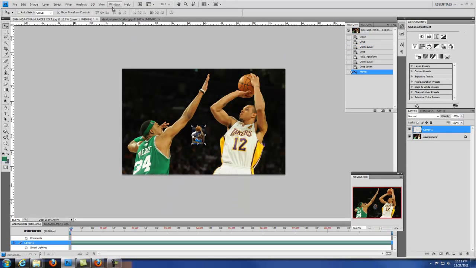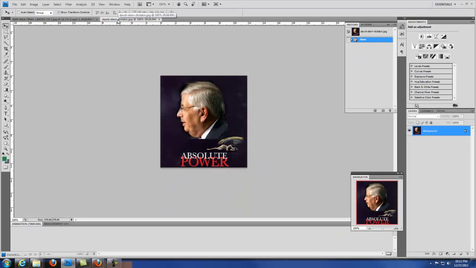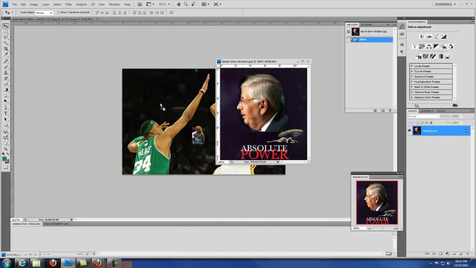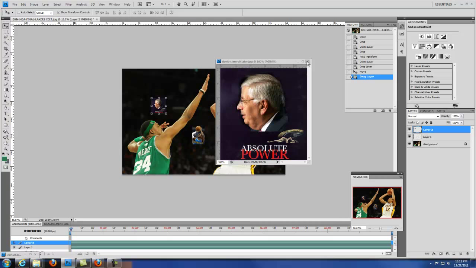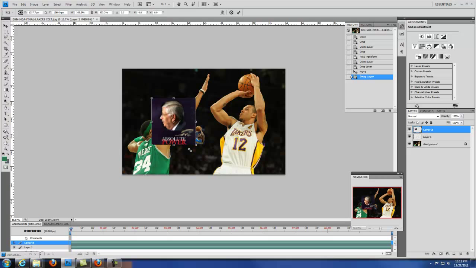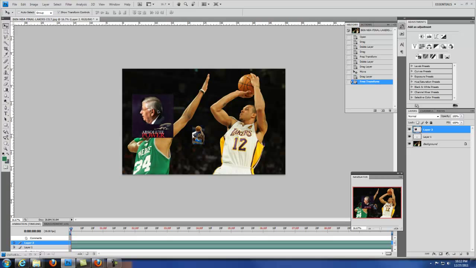And I don't want to save that, and let me get my David Stern image and drag that guy in, and there we go. So now we have our images on our main canvas. So what we want to do is scale these guys first. So I'm going to scale this to kind of match Pierce's body.